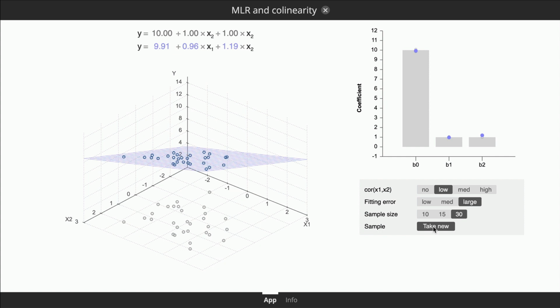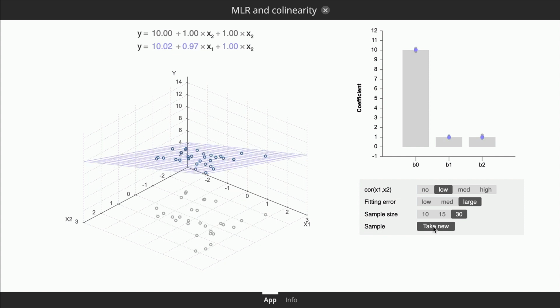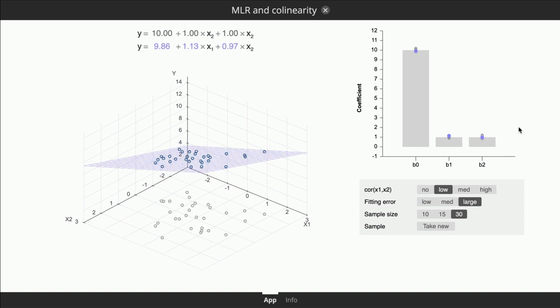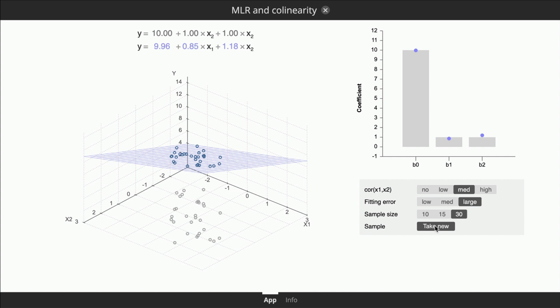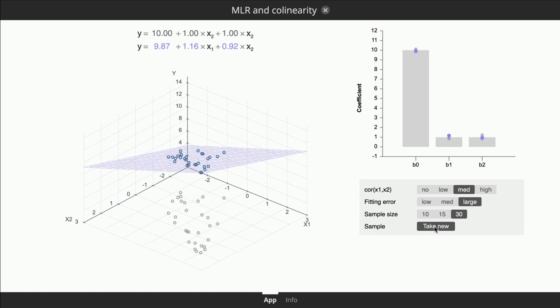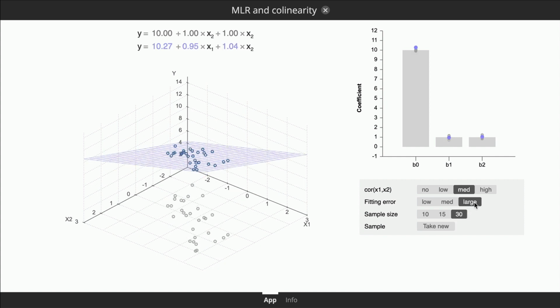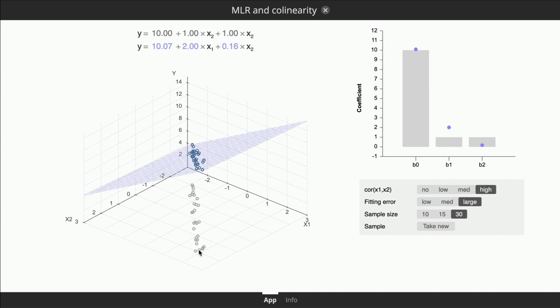So if I take a lot of samples, you can see it's still a pretty good fit, but you can notice that the variation of the coefficients is getting larger. If I have medium correlation, you can see it's getting even larger. I didn't change the sample size. I didn't change the fitting error, but you can see even with medium correlation, it's getting larger. And if I have a high correlation, you can clearly see the correlation pattern now, right? So you can clearly see this linear relationship between these x1 and x2 values.